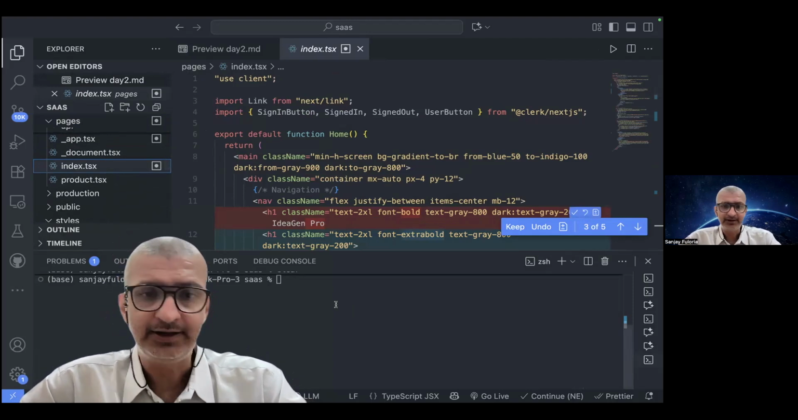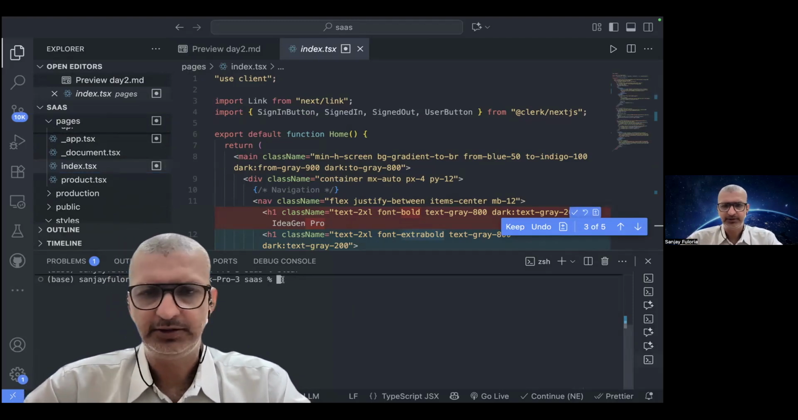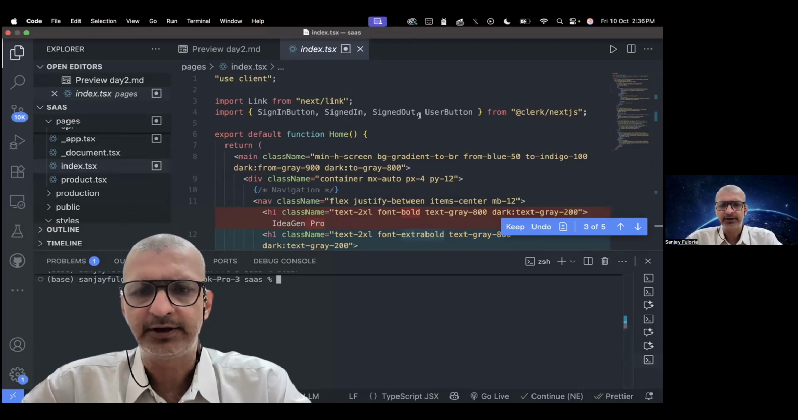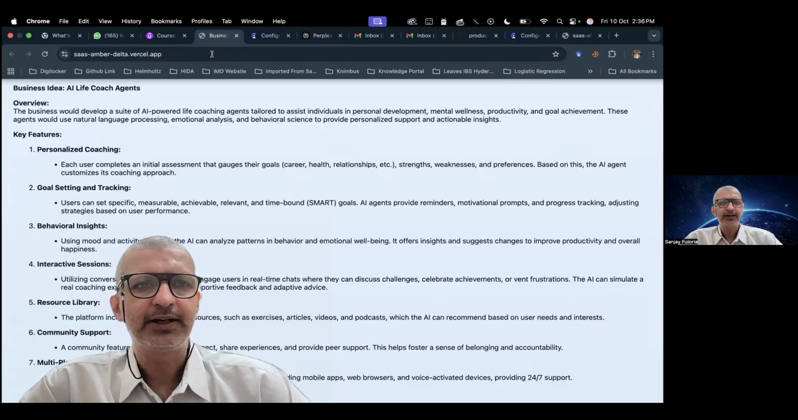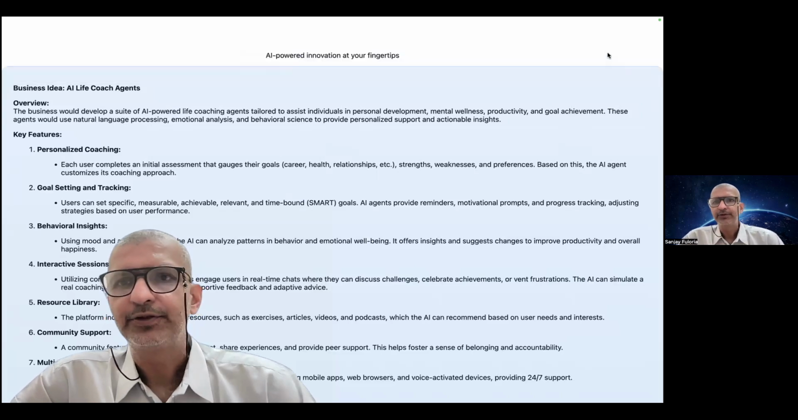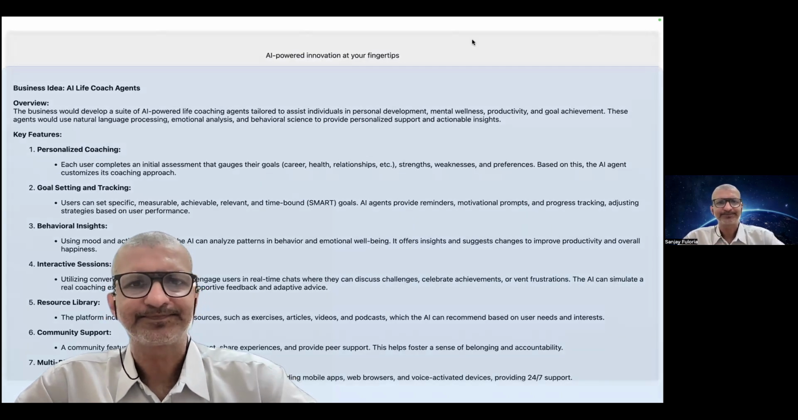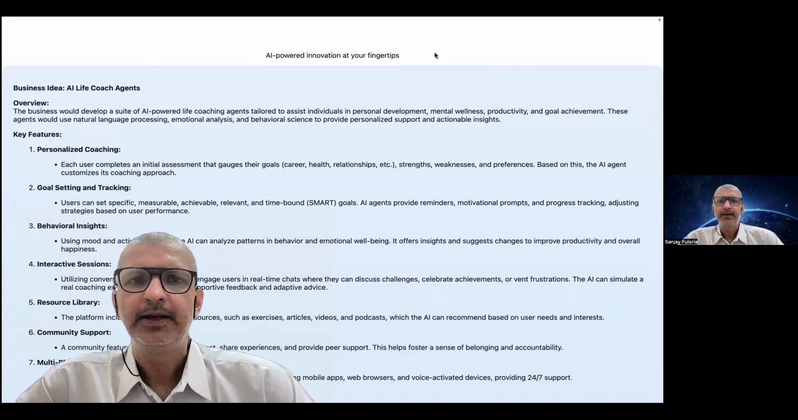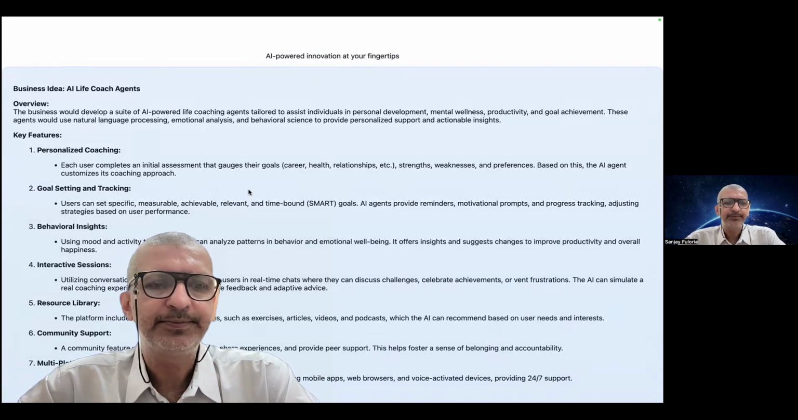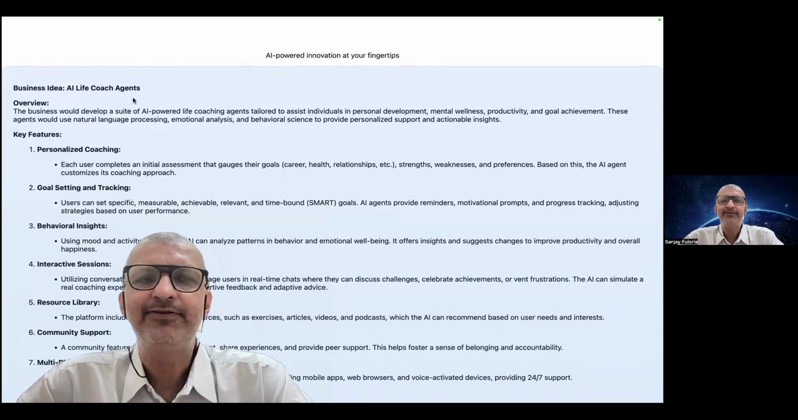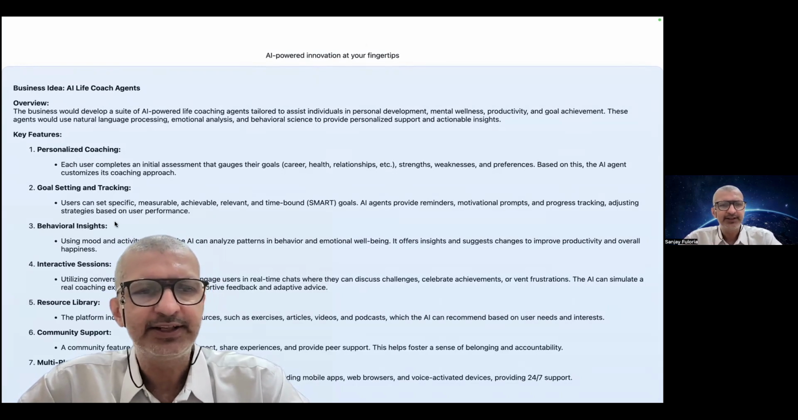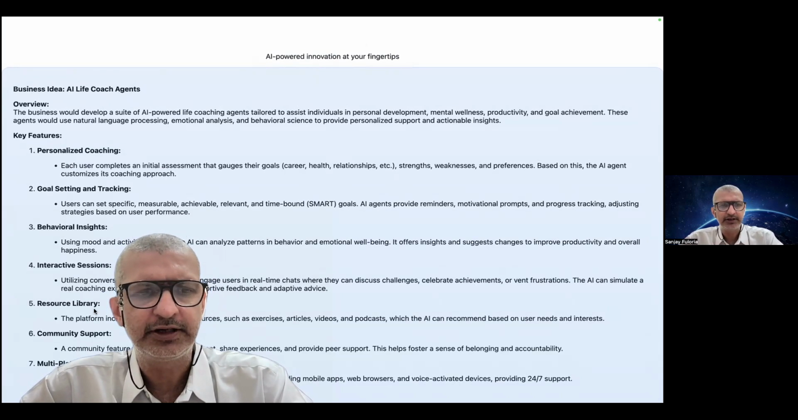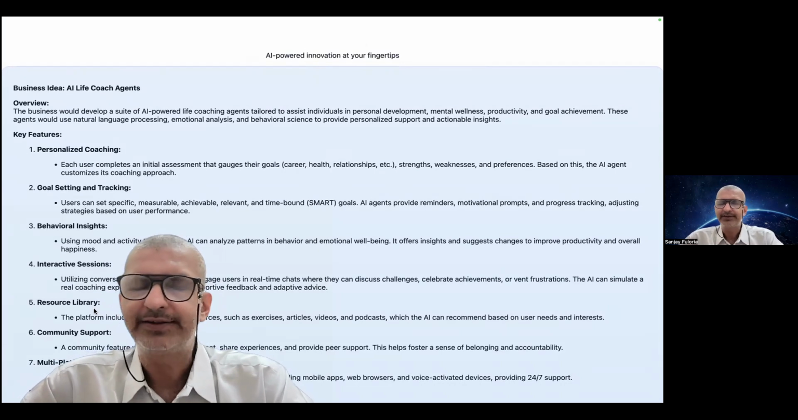I can run it using this terminal. I've already run it, so I will directly show you the output. You get something like this. Now it is streaming, and it says AI-powered innovation at your fingertips. The first business idea is an AI life coach agent. It gives you an overview and the key features: personalized coaching, goal setting and tracking, behavioral insights, interactive sessions, resource library, community support, and so on. That's the first step of it.